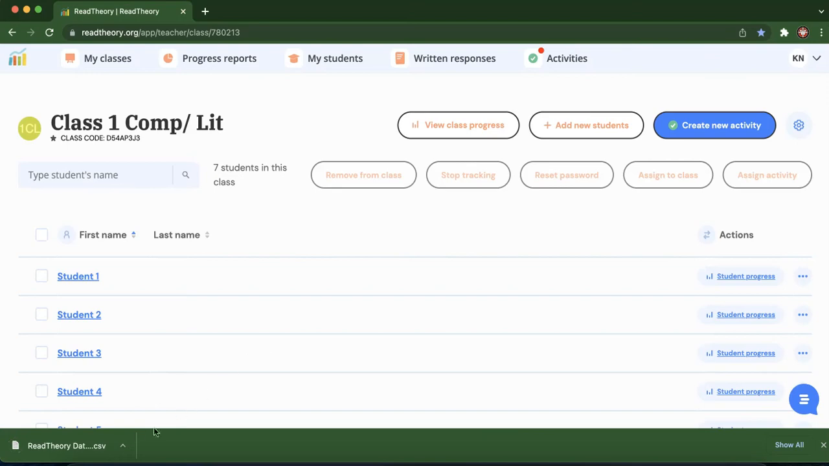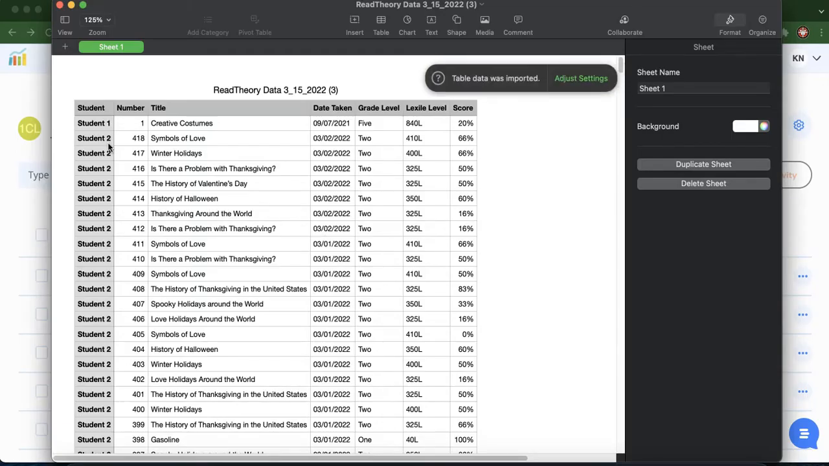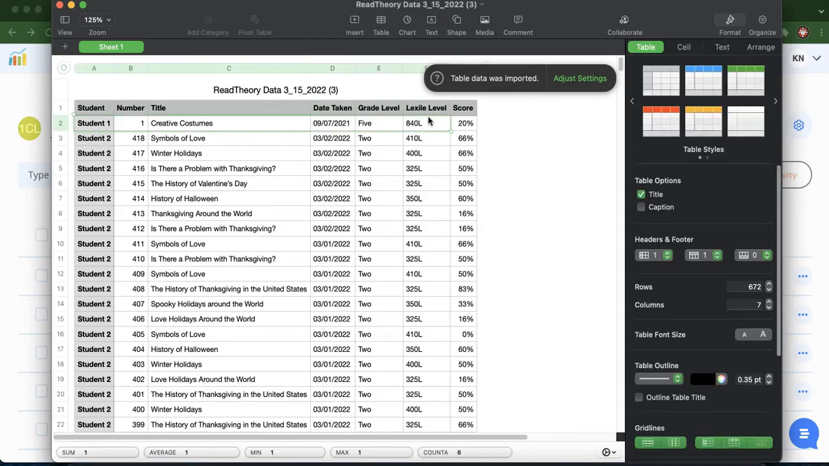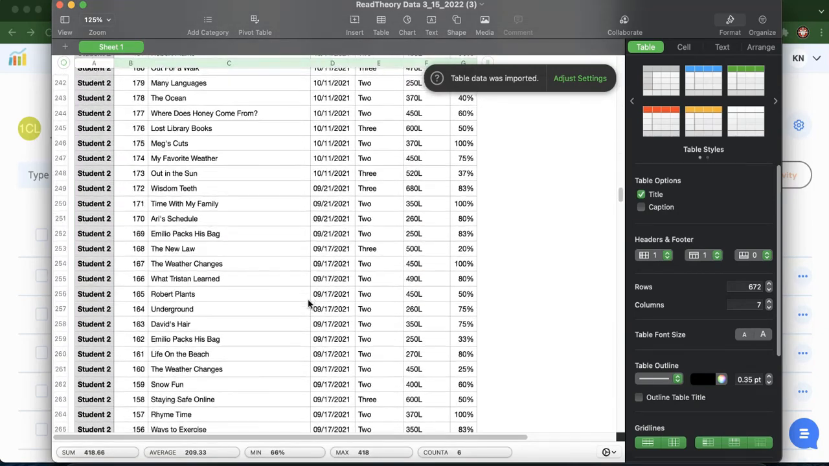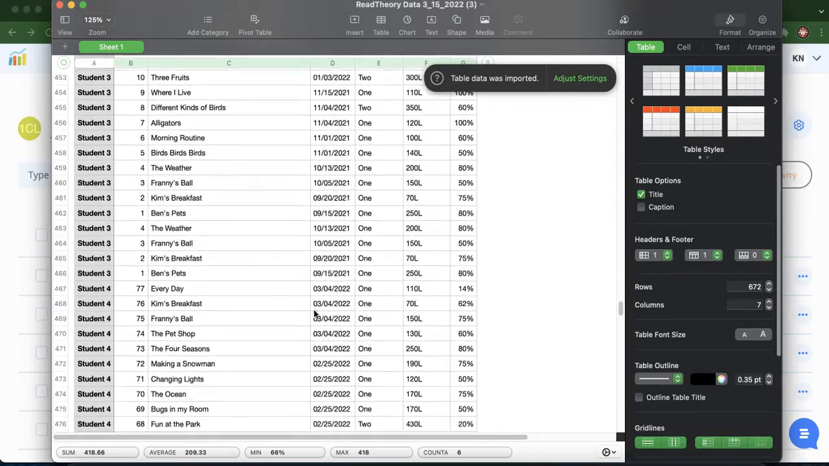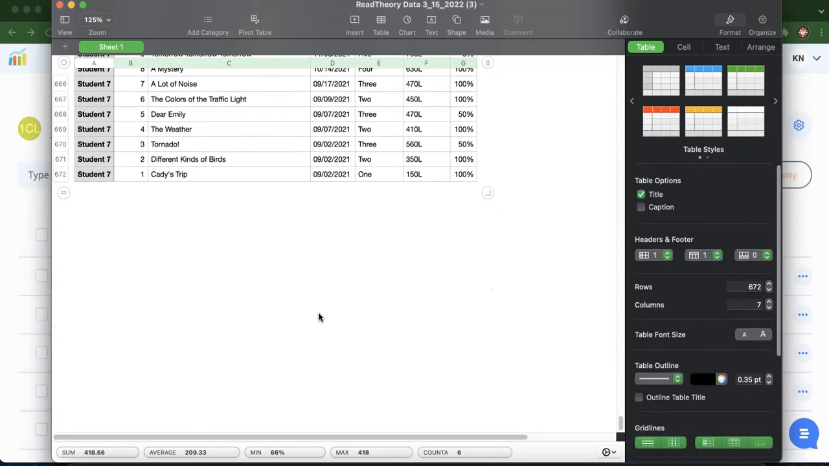Then when I've got this, I can just click my CSV, and it'll bring up the data that pulled through. So I can see student 1 right here, their name, and then the test that they had done. They only did one test. I can see student 2, and then all of the tests that they did. And then we can keep going down here. So we've got student 3, student 4, student 5, 6, and then 7.